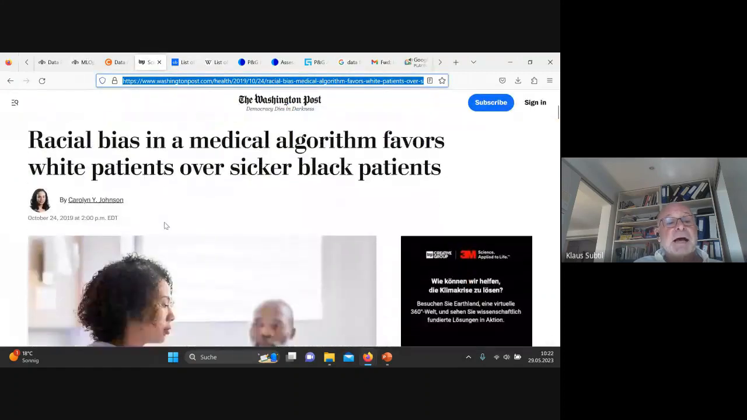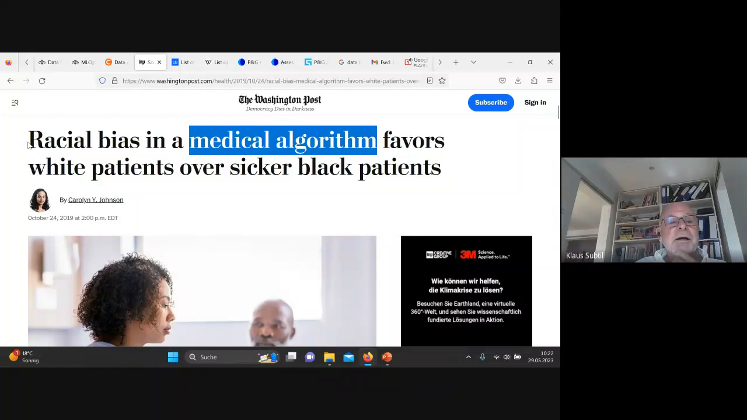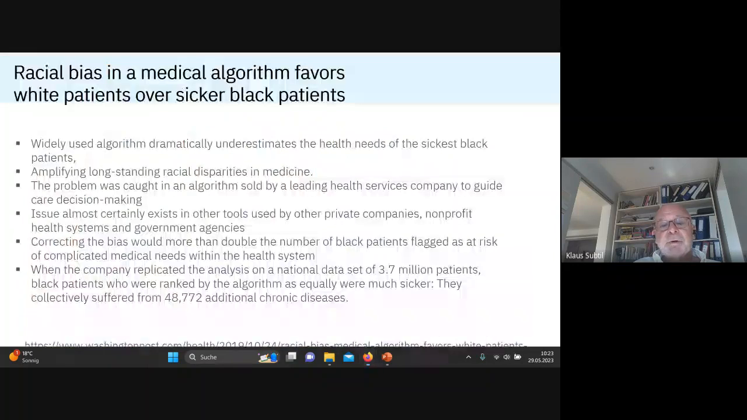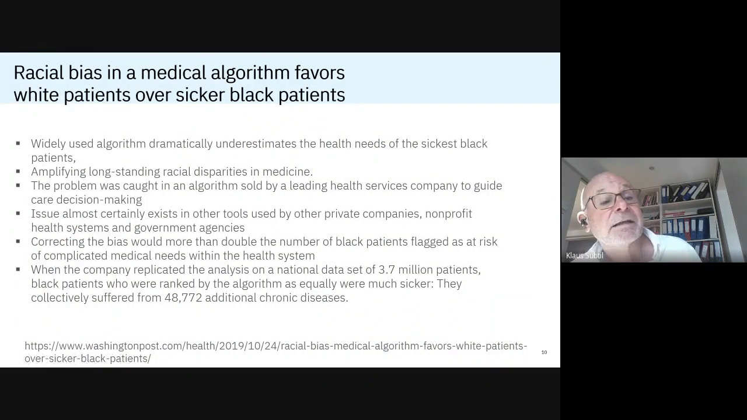Washington Post here. This article talks about medical algorithms, so also artificial intelligence, which have implemented racial bias in their algorithms. No one in this article says the programmers, the designers, the developers, or anyone made it wrong, but somehow this racial bias came into these algorithms. I'm going back to my presentation. It says in the article, I summarized it a bit, widely used algorithms dramatically underestimate the health needs of the sickest Black patients. When you read it, I will share this presentation later with you. You can also go to the Washington Post, and if you search for racial bias algorithm, then you find it anyway.